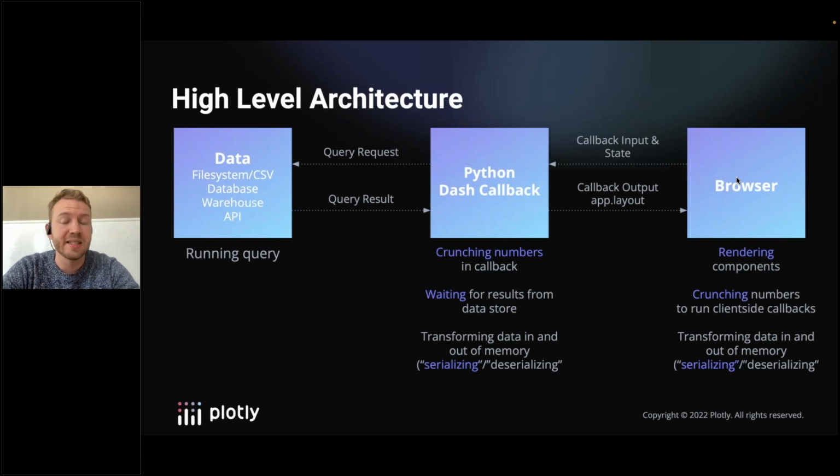If you've written client-side callbacks in Dash, then those client-side callbacks are executed in the browser using JavaScript. And then finally, just transforming the data back and forth, receiving it from the network and loading it into memory itself is some work that the browser will do.